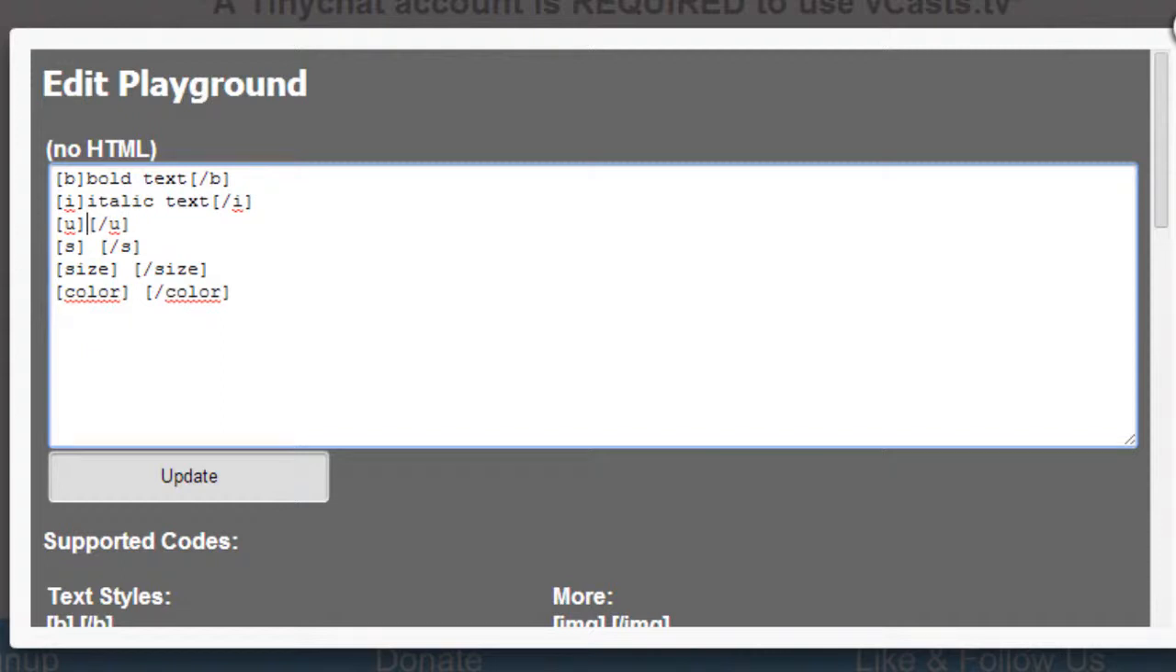U is underline, so I'm going to type in underline text. S is strike through, so I'm going to type in strike text. Size controls the size of the text, but it needs a value.